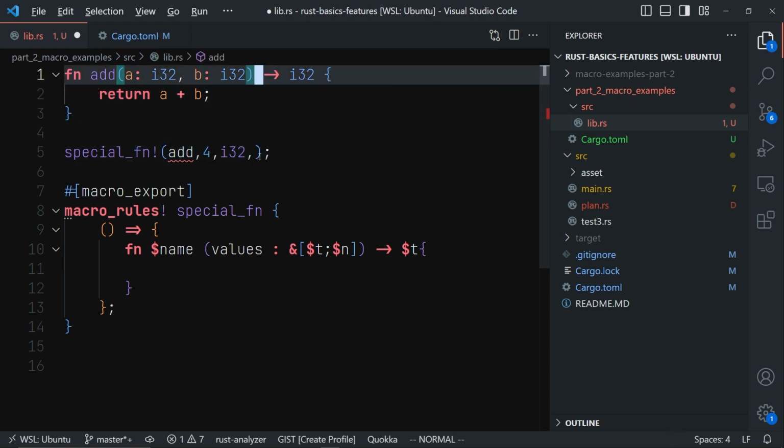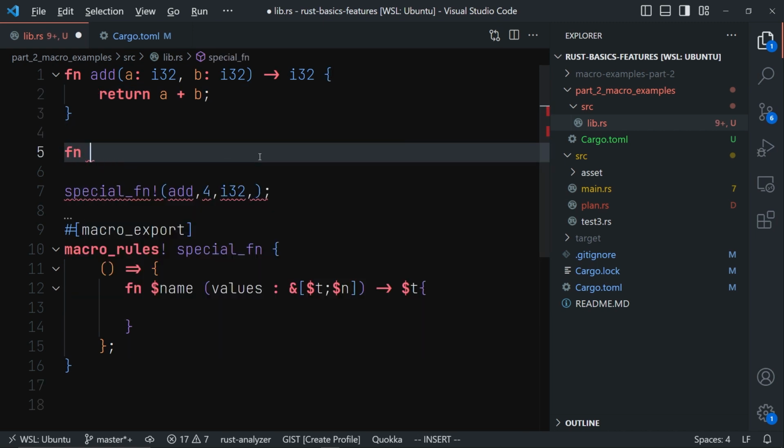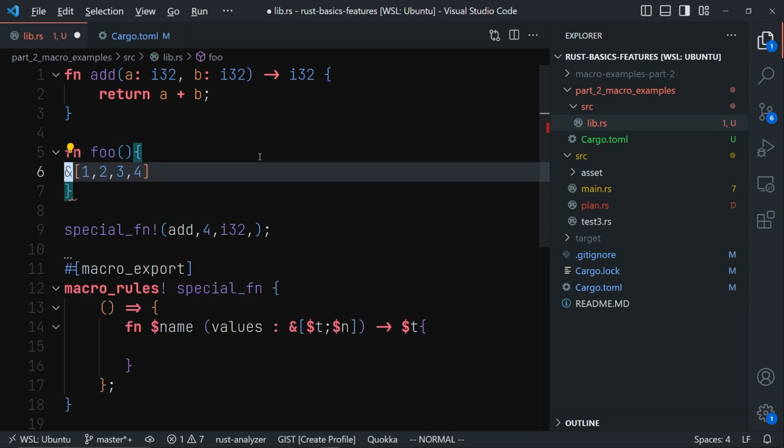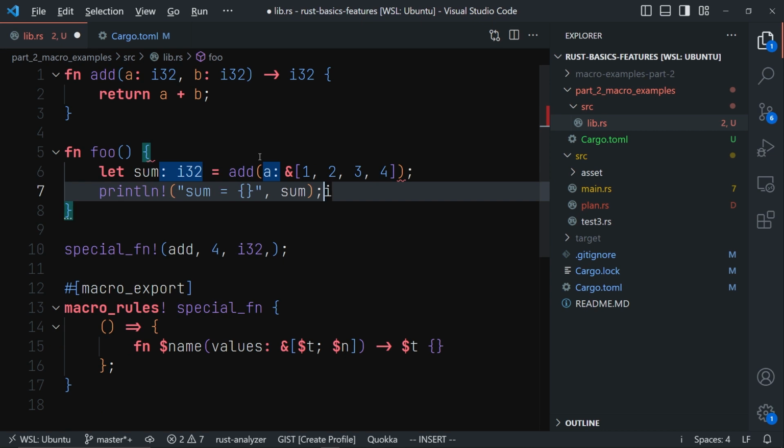Let's say we are inside another function and want to use this macro, the function we've generated from the macro. Let's just call the function foo, and then inside here we'll call this add that will now exist, and then we'll pass this value. Maybe we'll store it inside another value called a, and then we'll add the value, or let's just call it sum, okay. You can then print that to the terminal. Sum is equal to something, and then we pass the sum, okay.